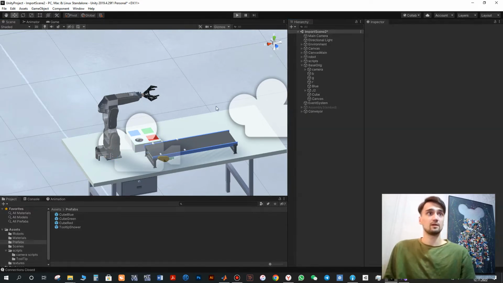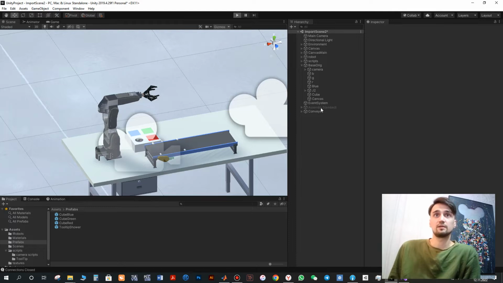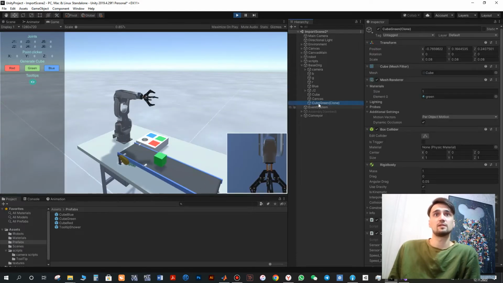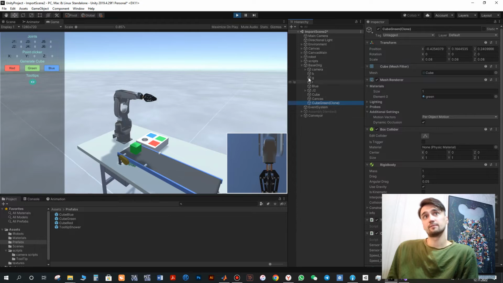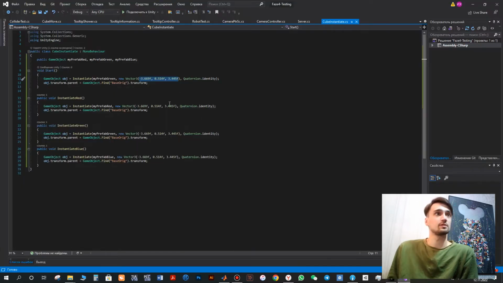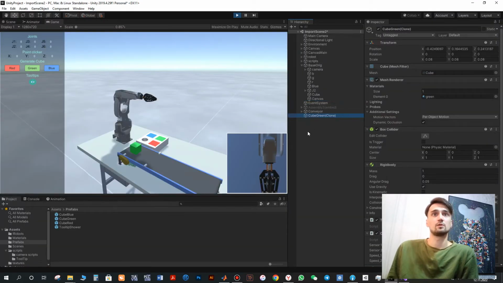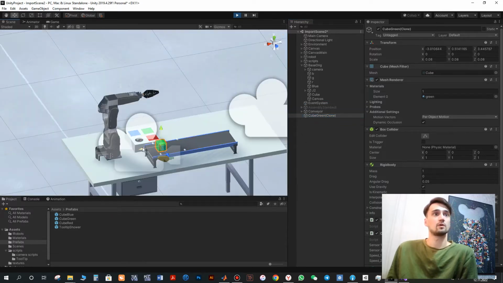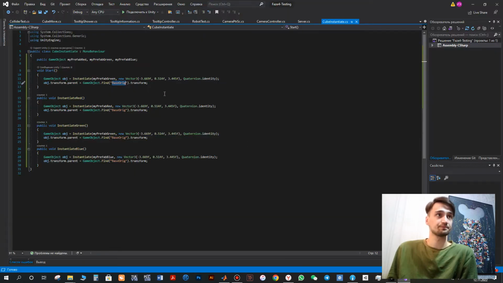For example, let me start the program, and you will see now that this prefab will be instantiated here with a parent of the base origin. So it's mentioned here to make it a child of our base origin. So if we move it out, then you will see the coordinates of how we instantiate our cube in the beginning. Exactly these coordinates in space.